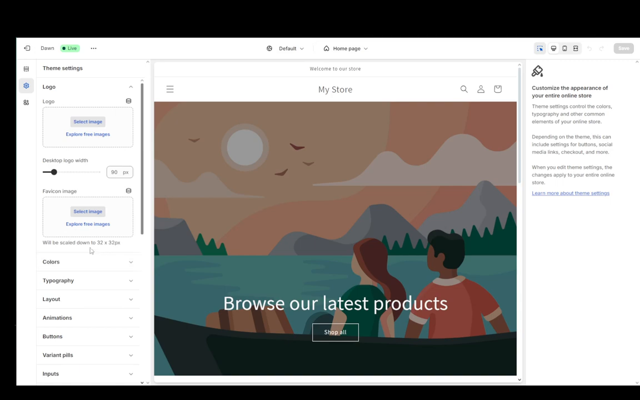Now, the fav icon needs to be scaled down to 32 by 32 if it is a larger image. And you can set up the desktop logo with however much you want, from 50 to 300 pixels. I'll select 300. Now you can do a couple of different things. You can select an image from your computer and you can upload it here, as well as for the fav icon. Pretty much both icons are set up in the same way.